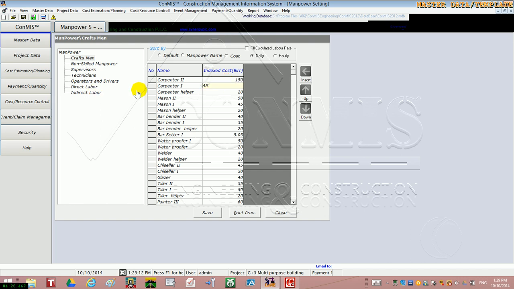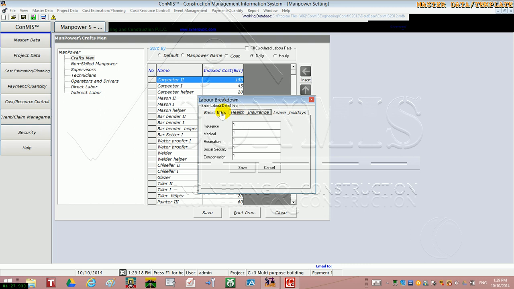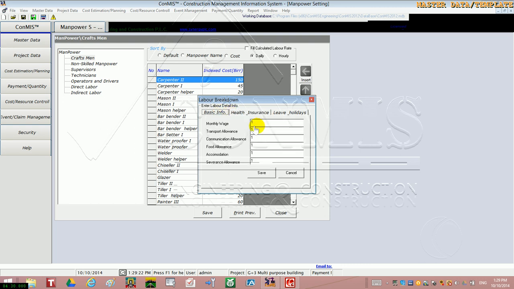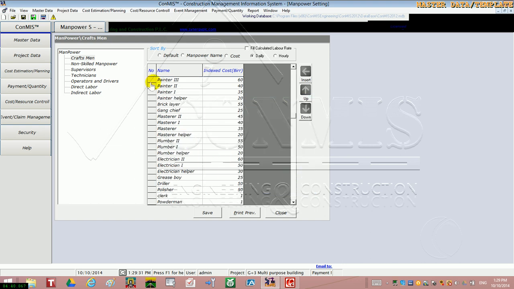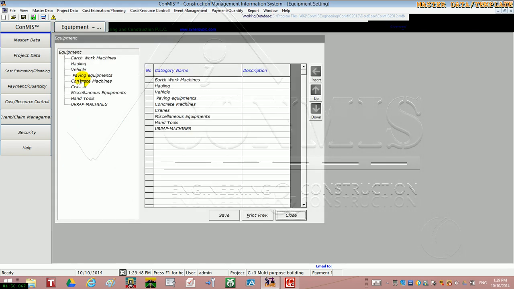If you want to calculate in detail, just double click here and fill in this basic information. After you fill in this basic information, you can migrate the indexed labor cost. So after you save, then close this window, then click on the equipment tab.